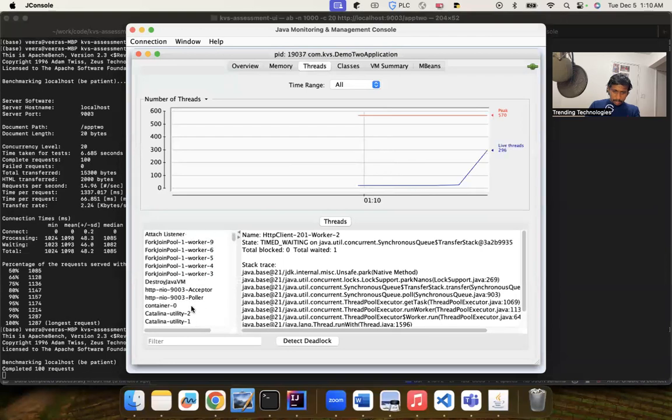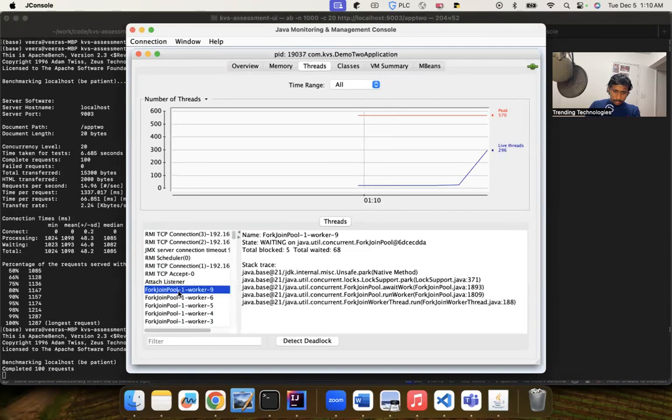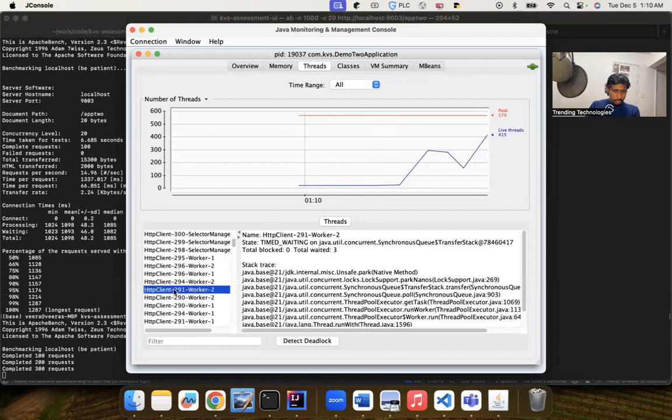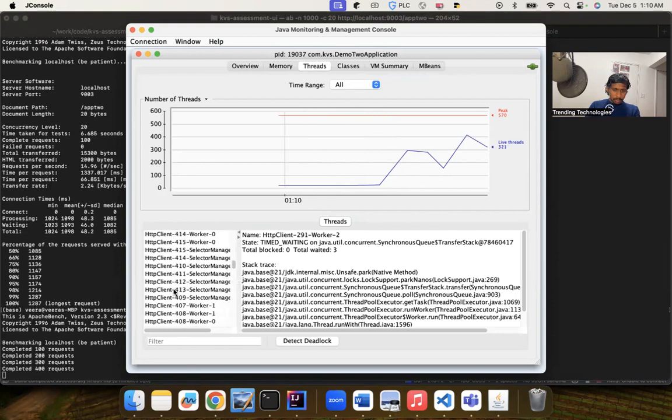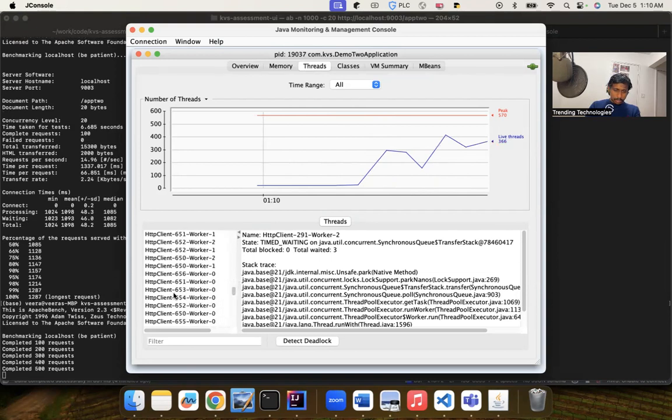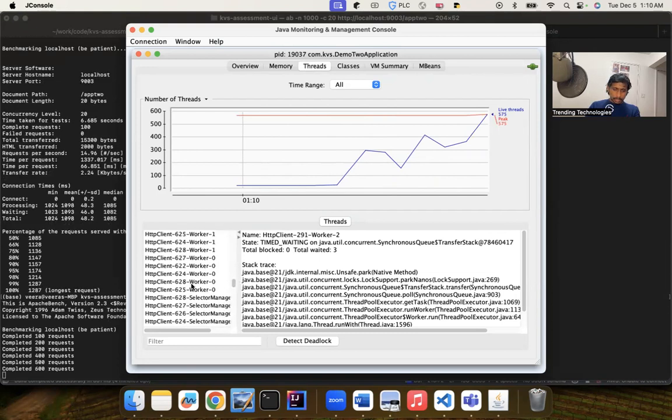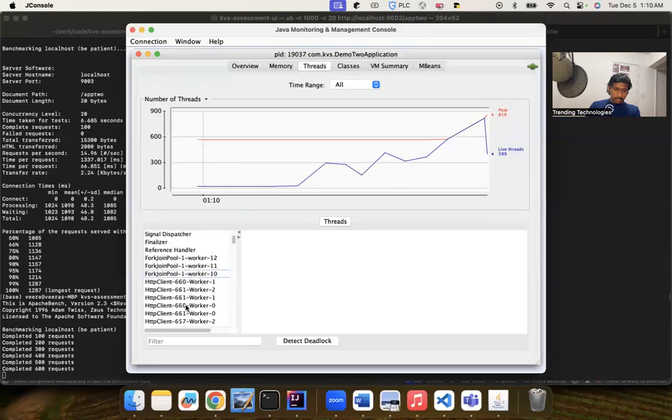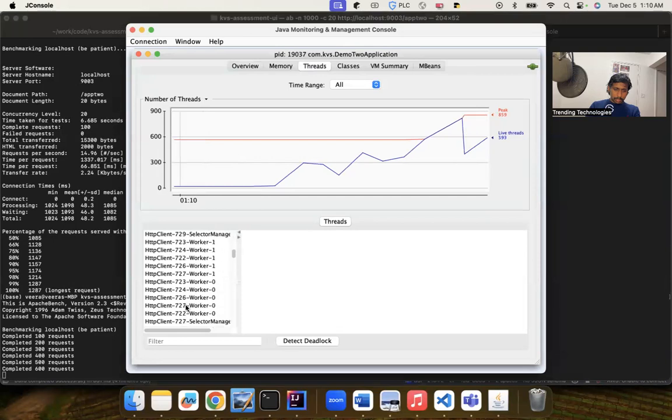So you can see the number of ForkJoinPools it is creating, because whenever we get a request there are multiple steps. First it creates the HTTP client, then it goes to the virtual thread, and then it uses the ForkJoinPool to assign to any of the available platform threads, right? So this is basically how we use virtual threads.